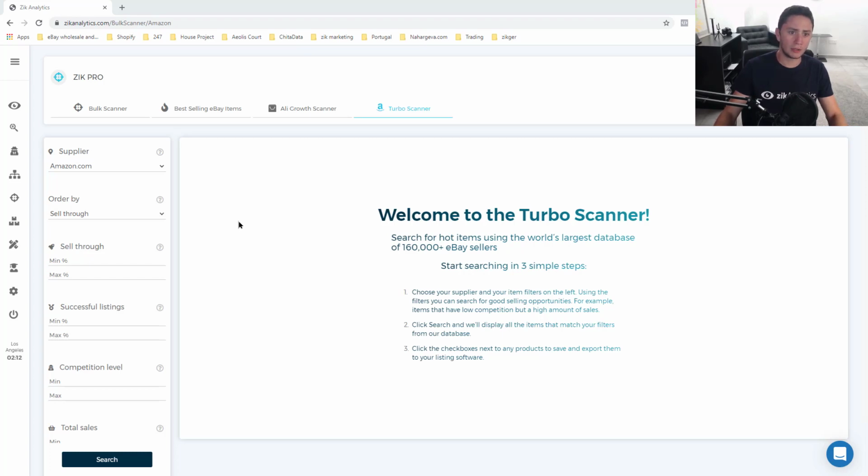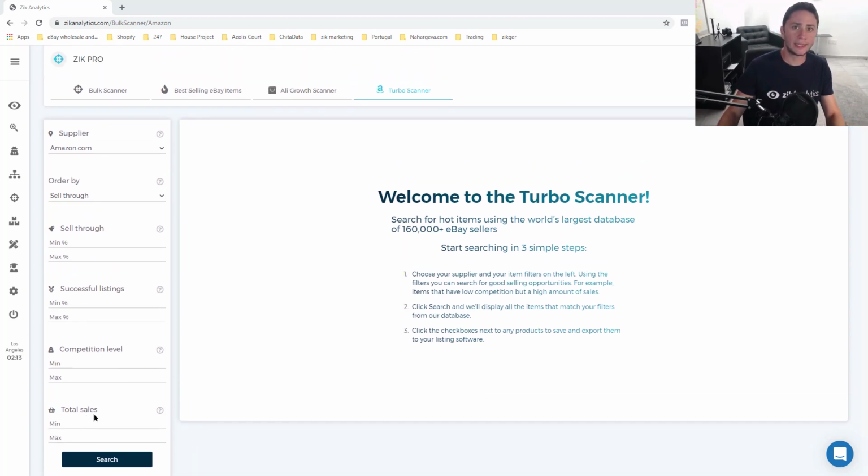So what is the Turbo Scanner? The Turbo Scanner is sitting on a database of over 6 million Amazon and Walmart products that people dropship on eBay. What we do is pull the data from another database with over 160,000 eBay sellers. We match the products they're selling on eBay with Amazon and Walmart, and we collect the data and give you the ability to filter the products based on sell-through rate, success listings, competition, and total sales. So you can pick basically high demand, low competition products with high chances to sell, and list them directly to your store.